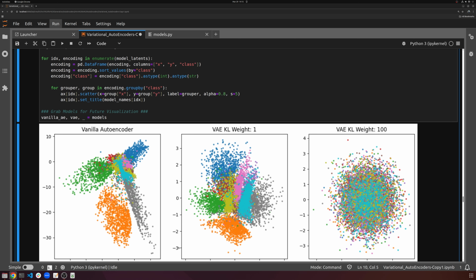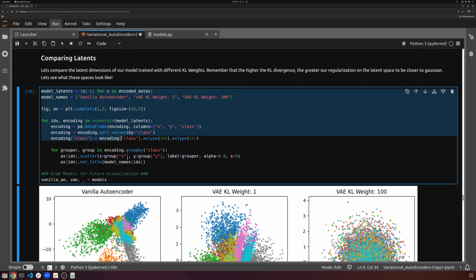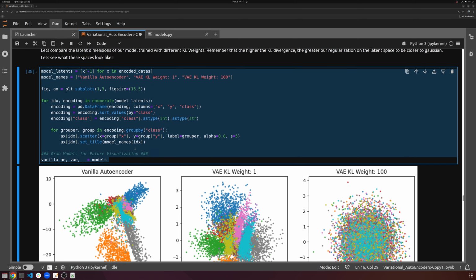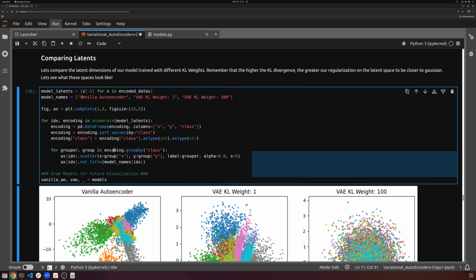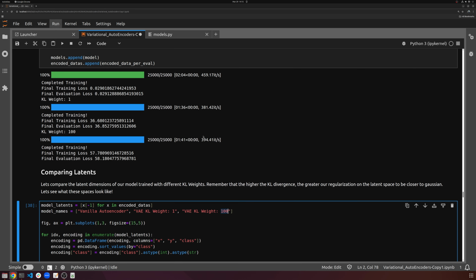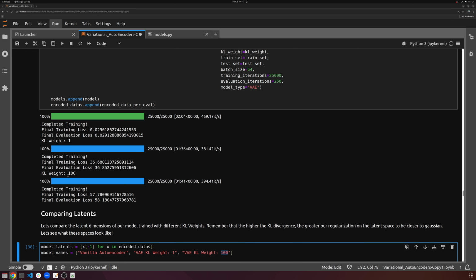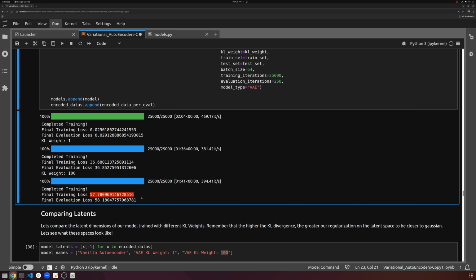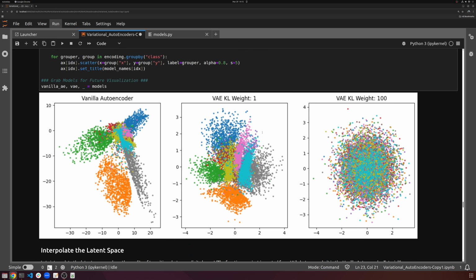Okay, so let's now take a look at the results. I also wrote this quick function here that will just print out the latent space of the vanilla autoencoder, the variational encoder with a KL weight of 1, and a variational encoder with a KL weight of 100, just so you understand how the KL weight affects the model. First of all, notice that when we have a very large KL weight, our final loss, which includes the reconstruction loss, is significantly higher compared to our KL weight of 1. And so what may be going on?